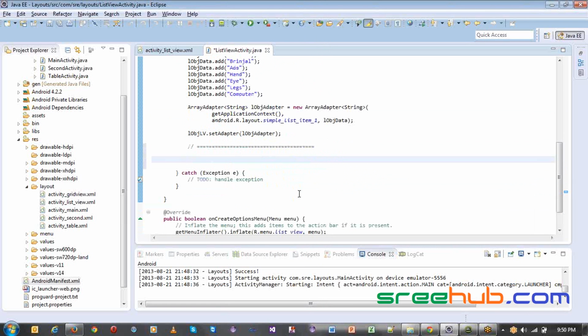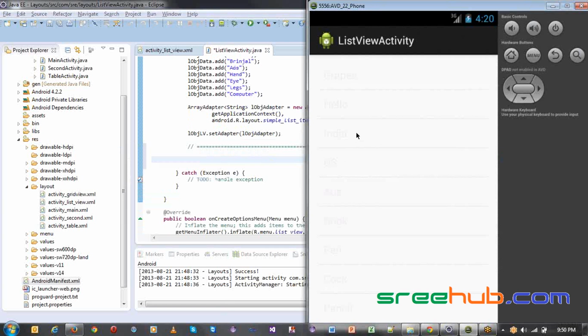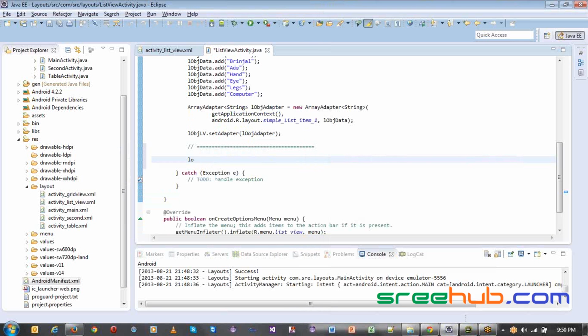Now here, as we are touching on an item, we are going to take an item listener for this. Let me just take it as a list view.